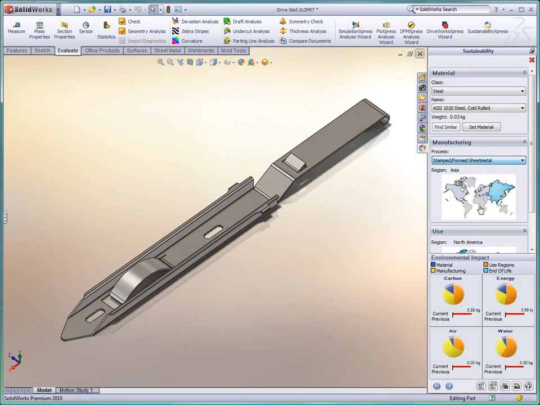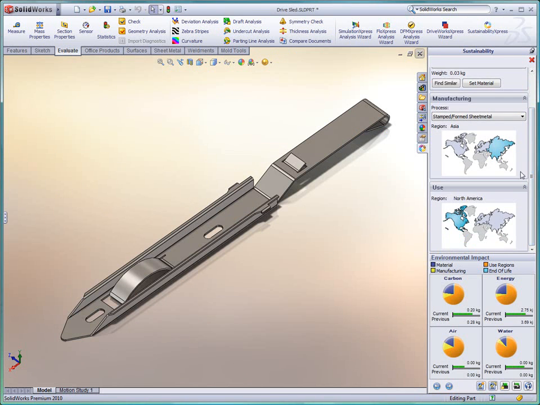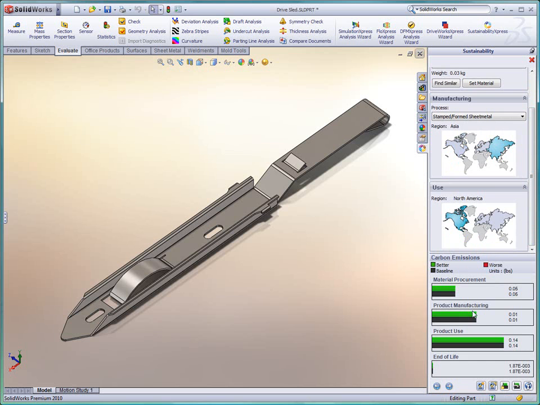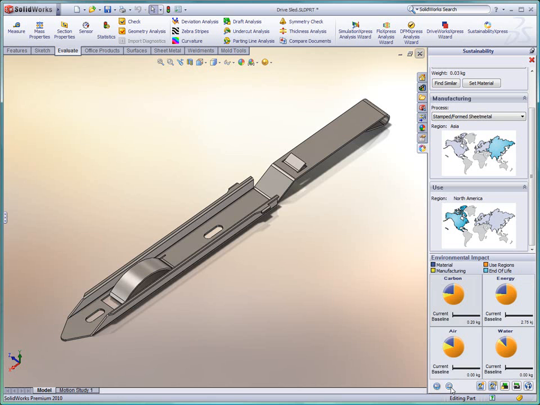We simply have to specify its material, specify its manufacturing process, and then we choose the regions in which it will be manufactured as well as used. We have a number of regions to choose from, but in this case I'm going with the defaults, which is made in Asia and utilized in North America. Now at the bottom you can see the environmental impact is calculated in 4 key areas: carbon emissions, total energy consumed, and air and water pollutants.